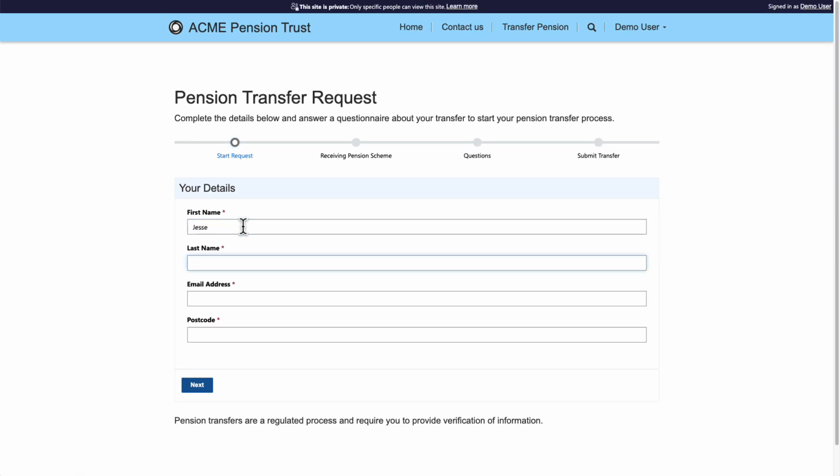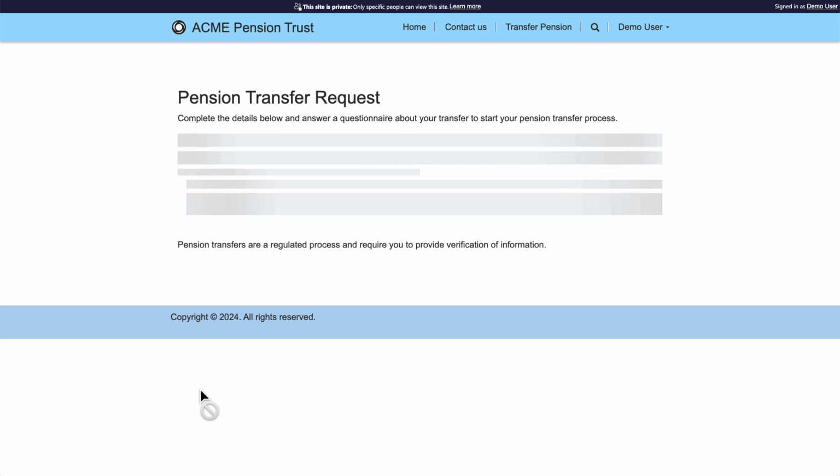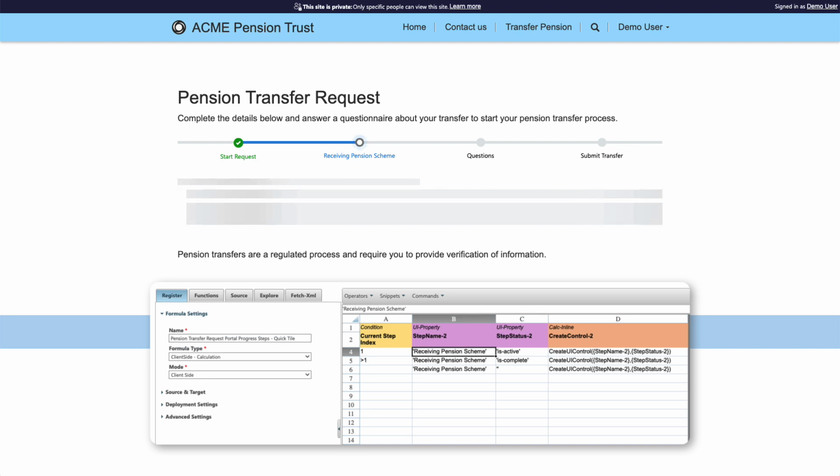The contact details are entered, and in the background, a pension transfer request record is created along with a contact record, if an existing one is not found. The next step asks information about the receiving pension scheme. We can see the progress bar has updated based on North52 rules.